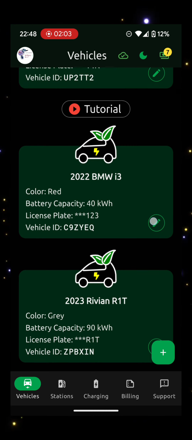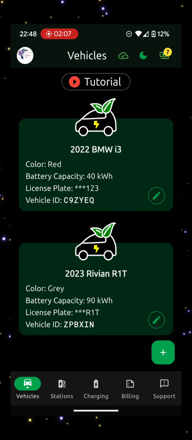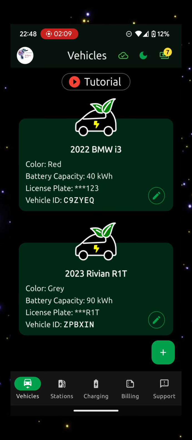And that's all there is to know about adding and editing vehicles in EVnSteven.